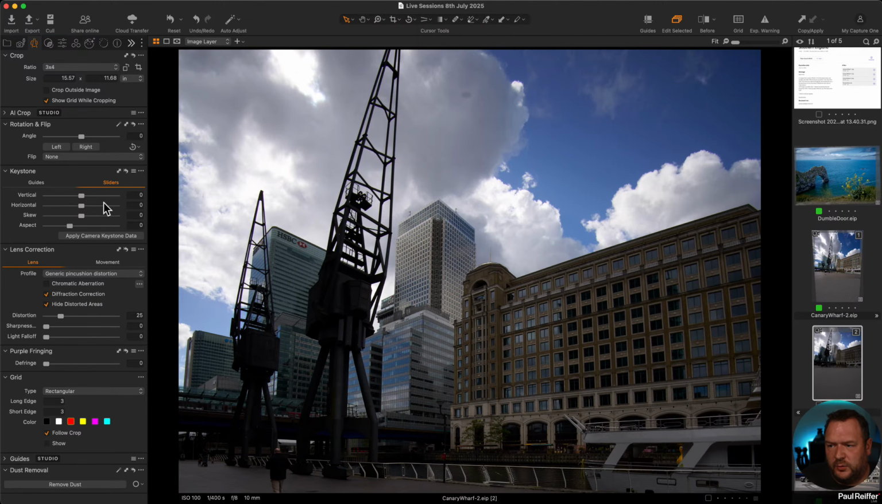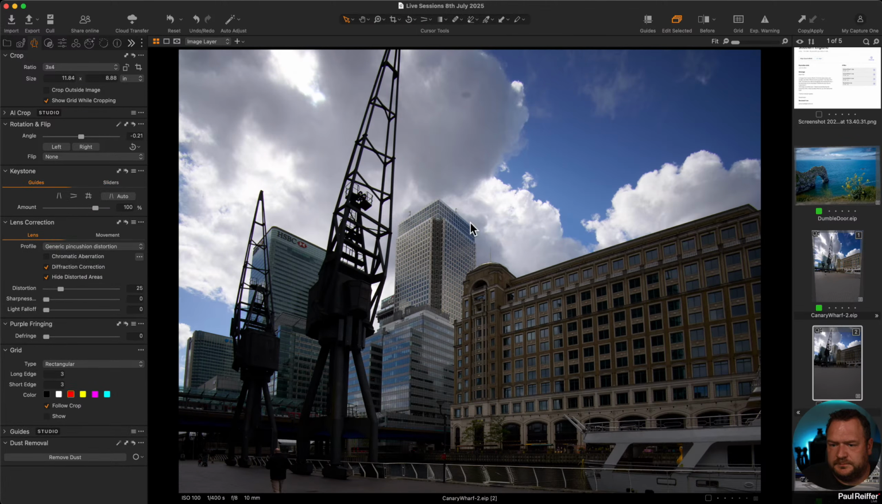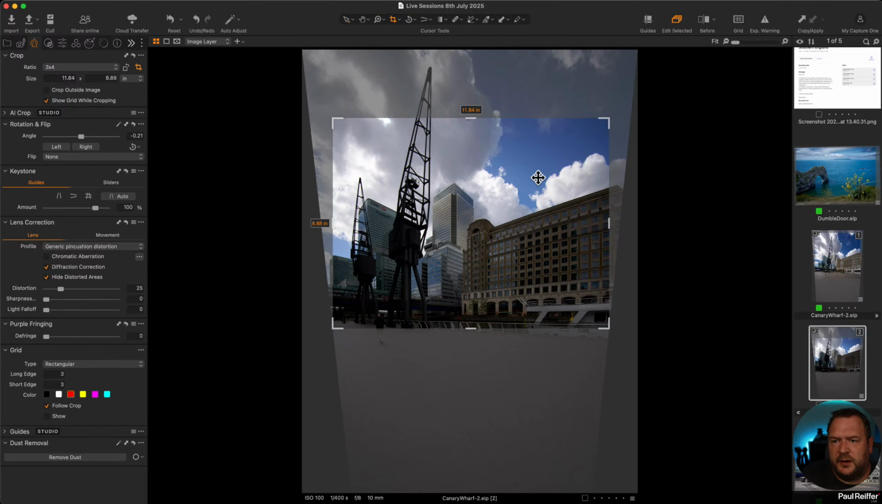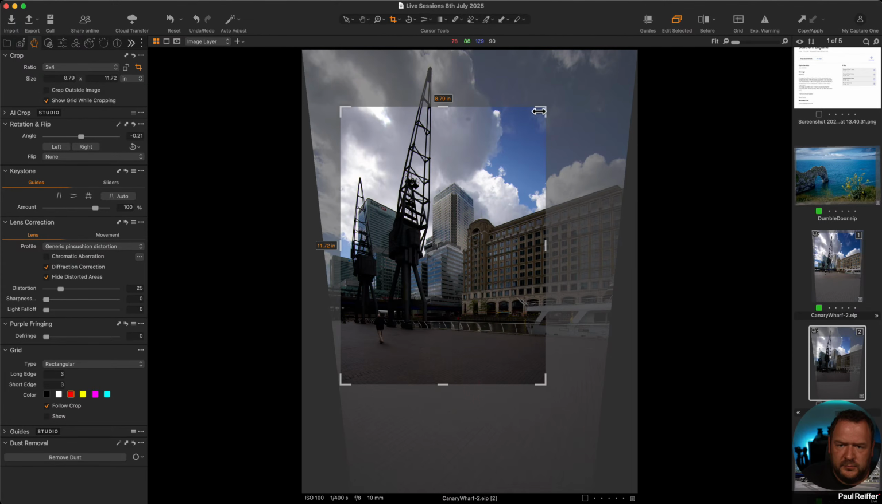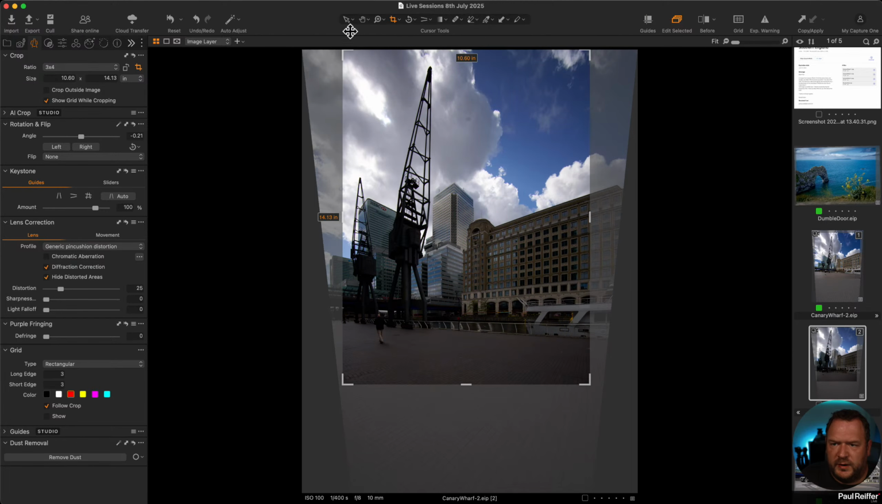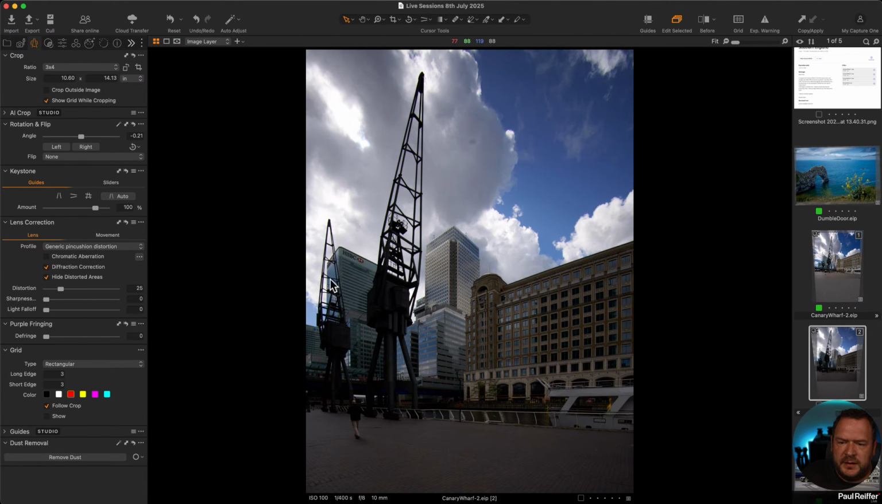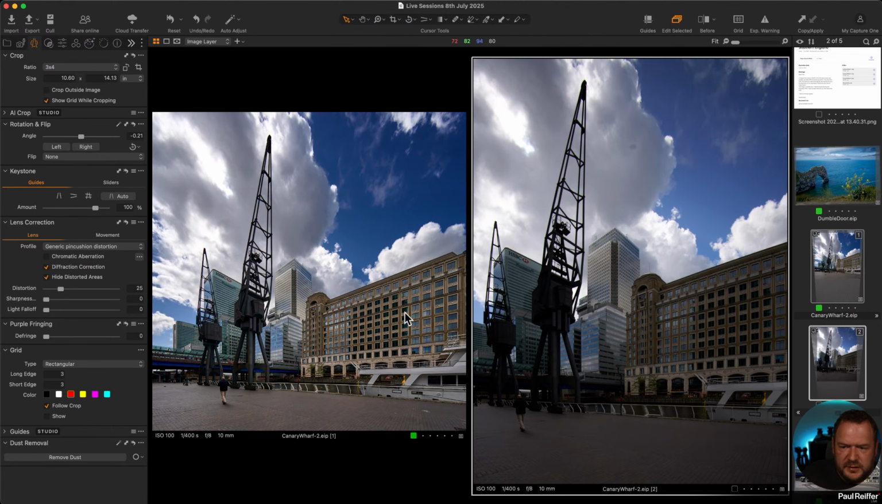In fact, we could do an auto keystone, just see what that does. We can then go into our crop, and we can make our crop different to do it. And if I look at the improvements that brings, so forget the crop realistically, but this building looks less distorted. This looks more correct in terms of the pull of the building. It feels a little less stretched, but it's not perfect.